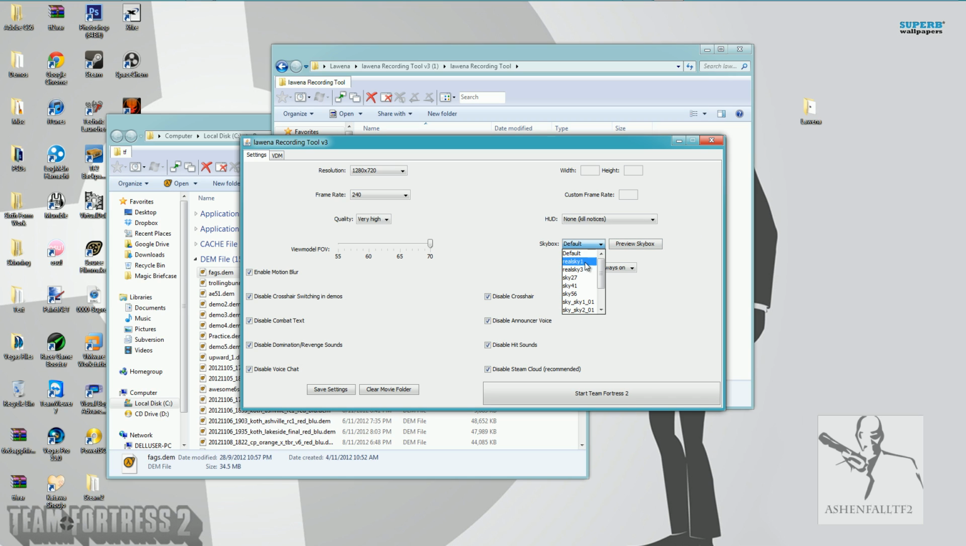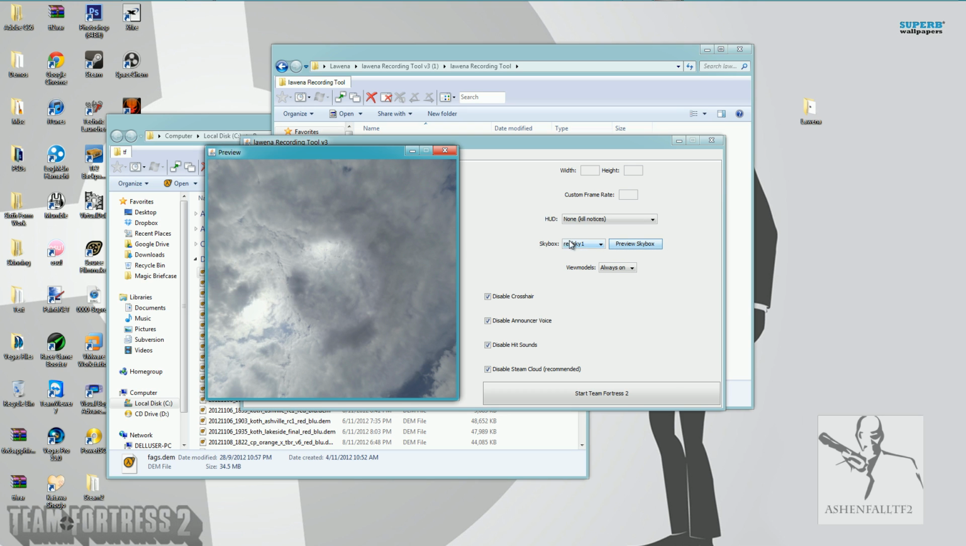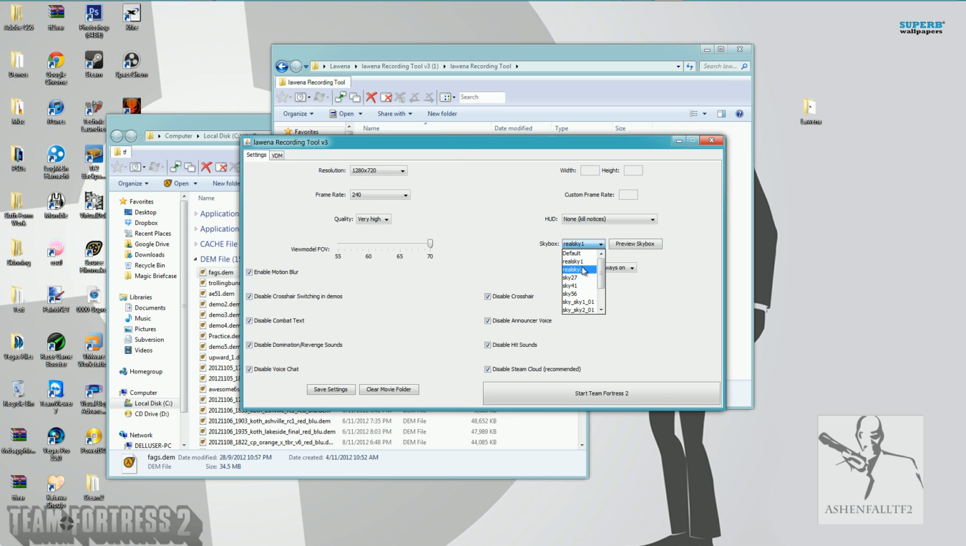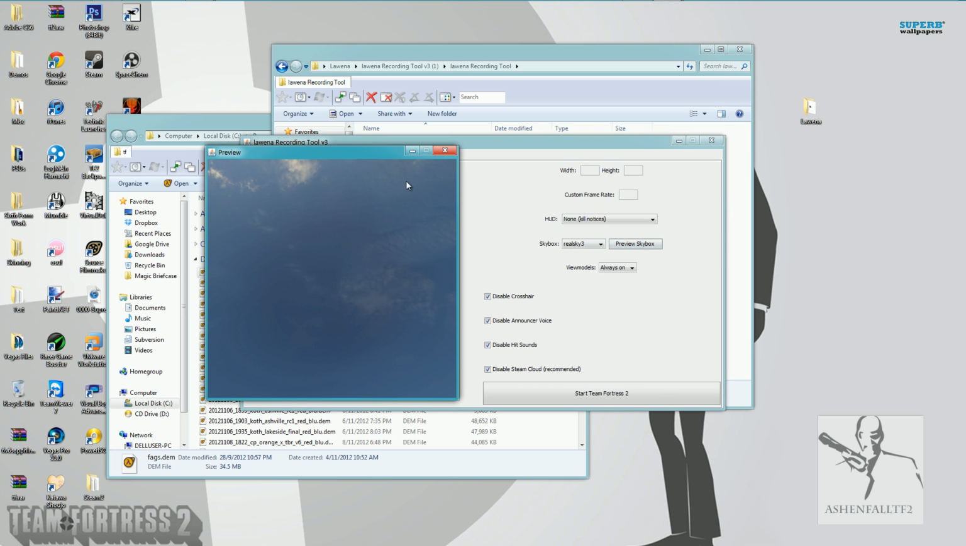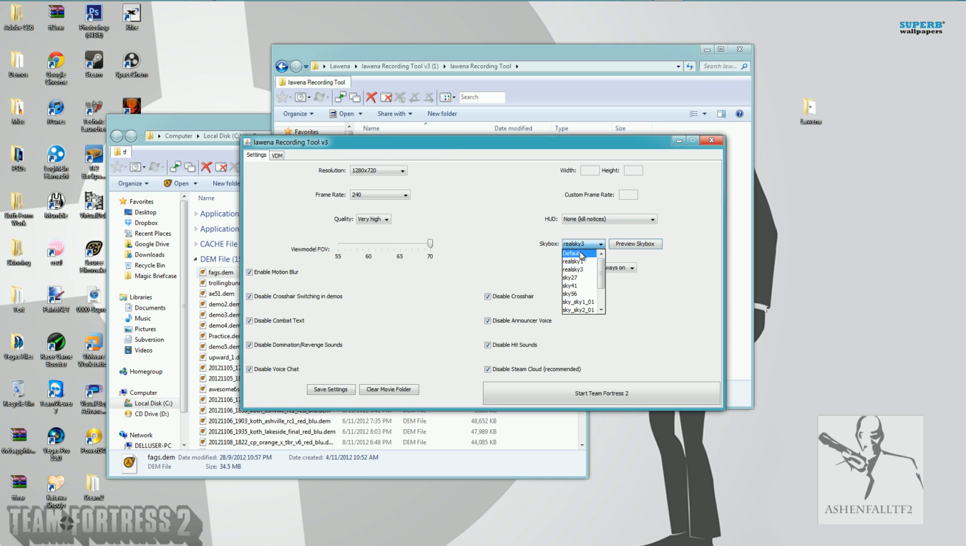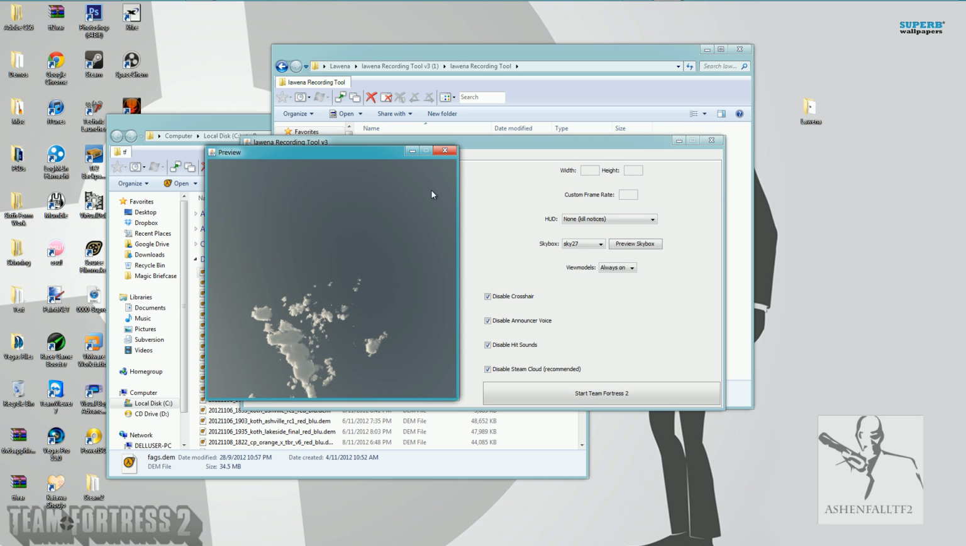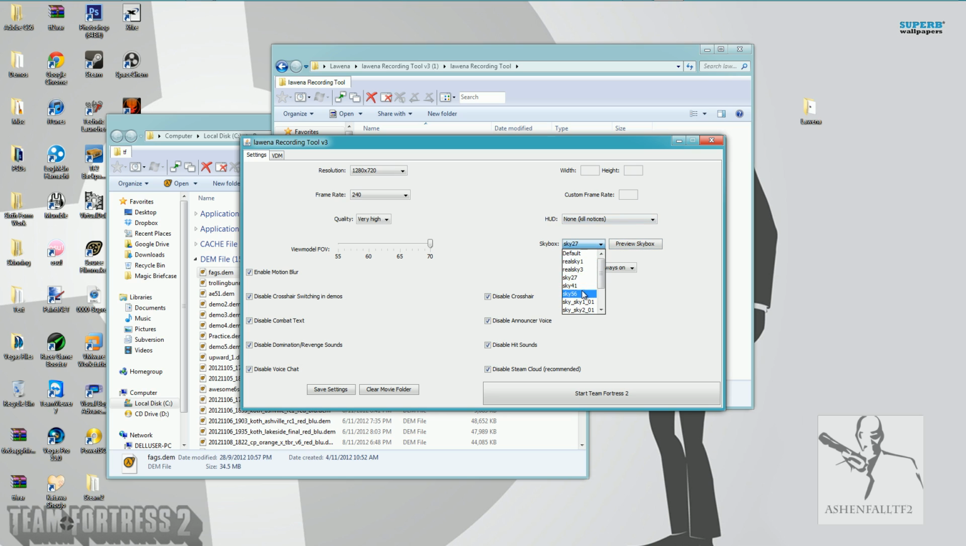Now skyboxes, you can choose different skybox other than the ones built in. So default, obviously you don't see anything. Real sky preview, that's what the real skybox looks like. Real sky 3, that's that one. Sky 27, you get gist. So you can pick one. I either go with default or Real Sky 1. I like them both. I'll stick with default. And view models you can turn off, on, or the default.